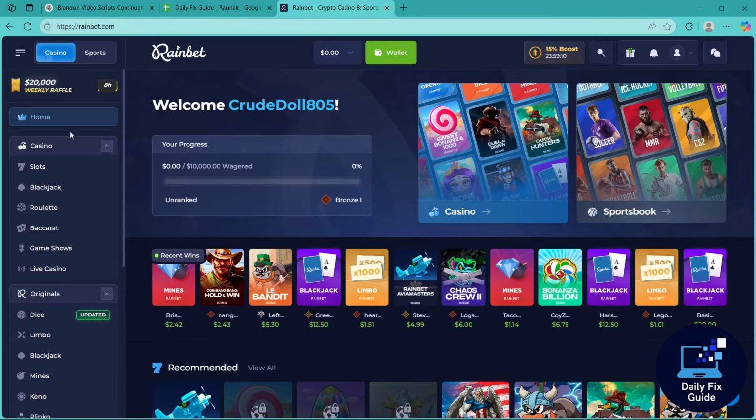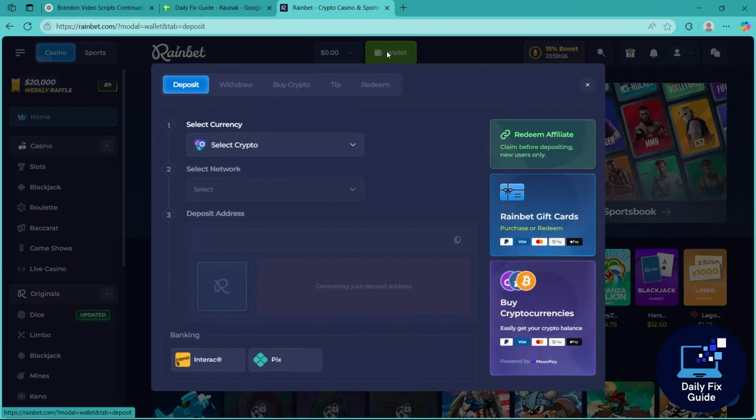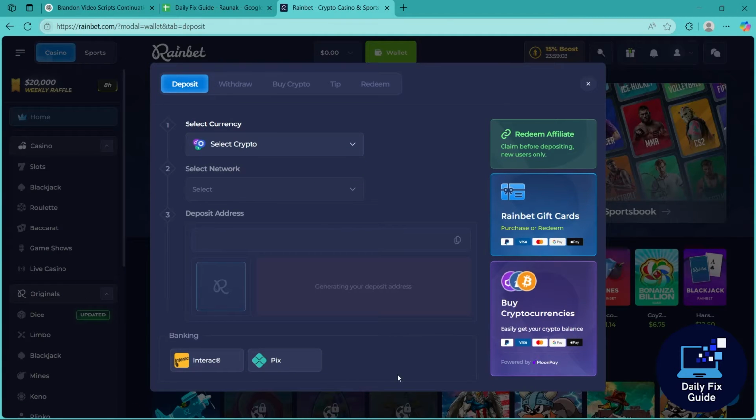After you do this, you'll have to simply click on this wallet icon at the top, that is this green icon. It will show you this pop-up where you'll have to simply choose the deposit option. You will also get the option to withdraw, buy crypto, tip or redeem. Make sure you choose deposit.